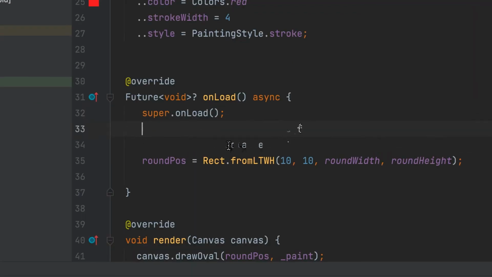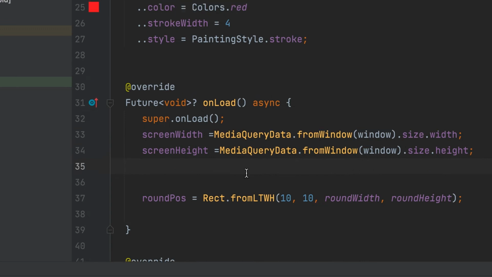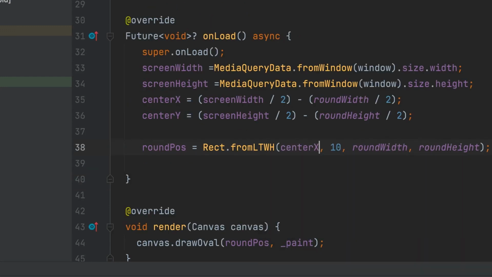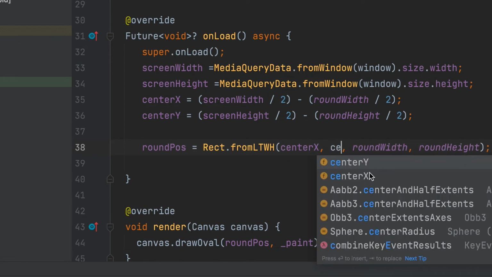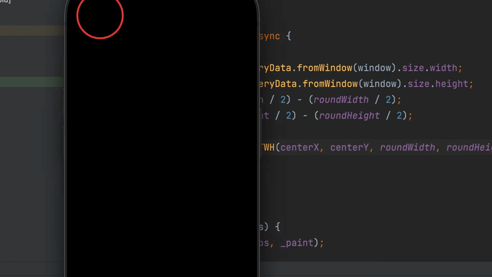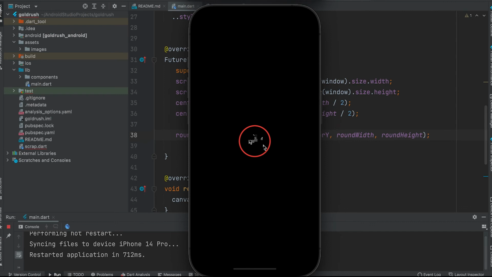Height and width are obtained from media query data. Values are given in left and top position. Then run the app. Now we get the shape in the center position. Then set the animation.